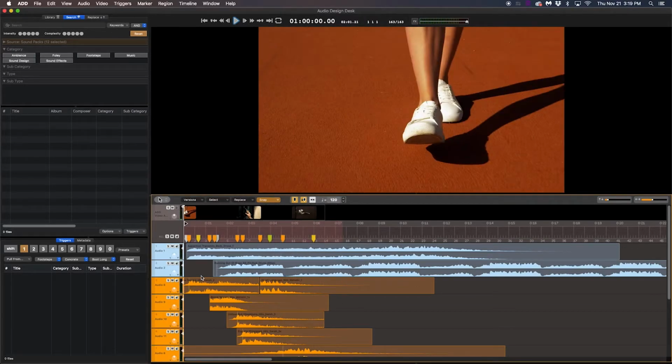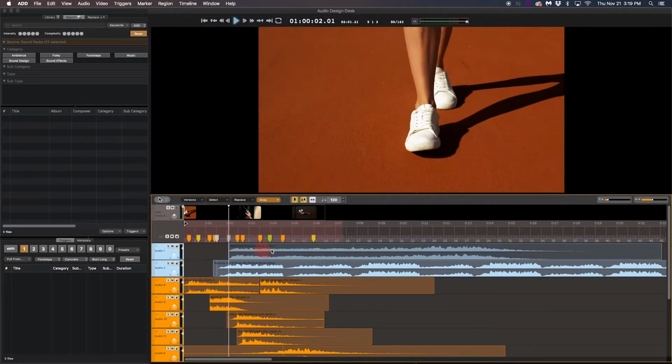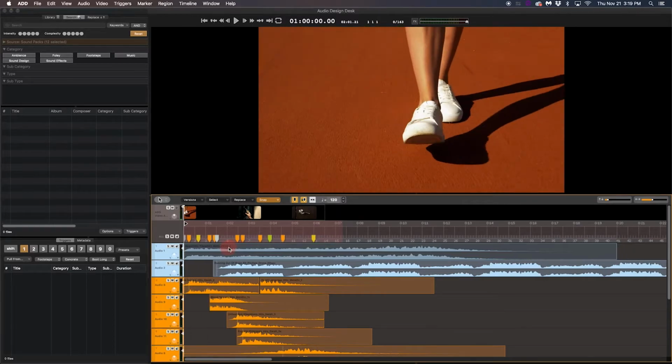If you've ever used an application like this, or any video editing software, then these next set of tools should be pretty familiar. Press A for the arrow tool. The arrow tool lets you select and move items in your timeline. Press C for the cut tool. The cut tool allows you to edit sounds for manipulation.